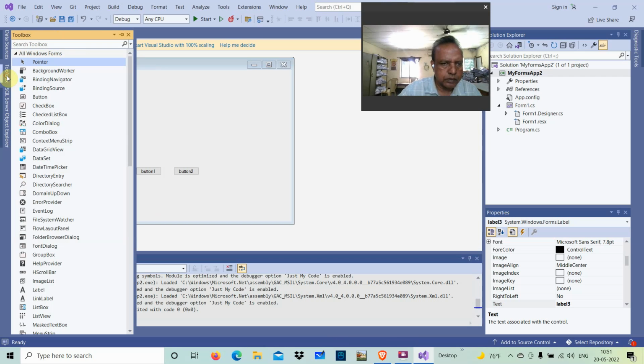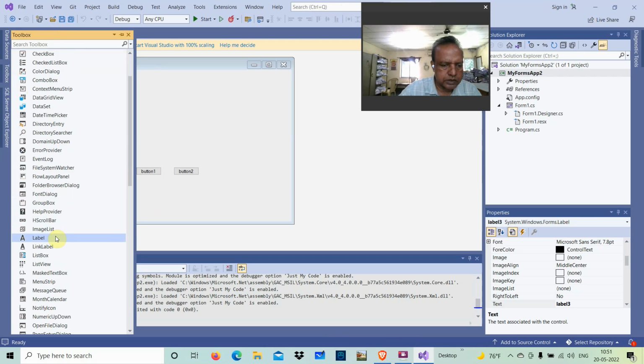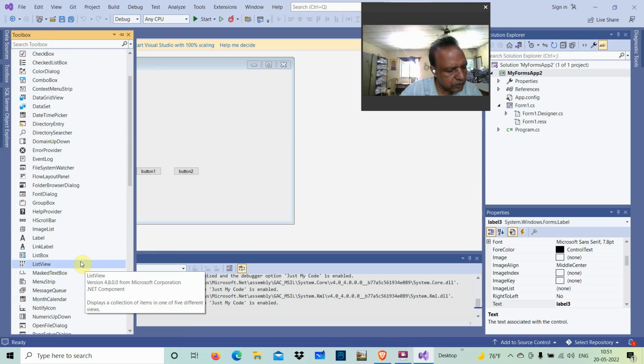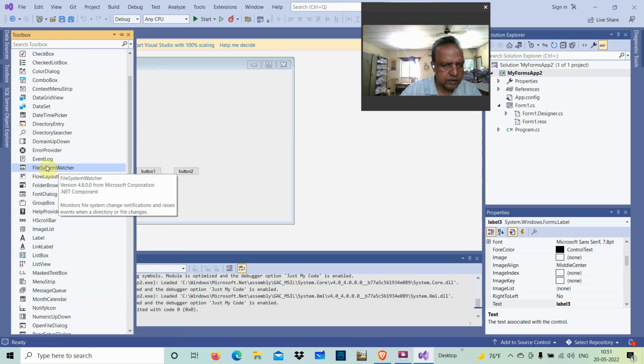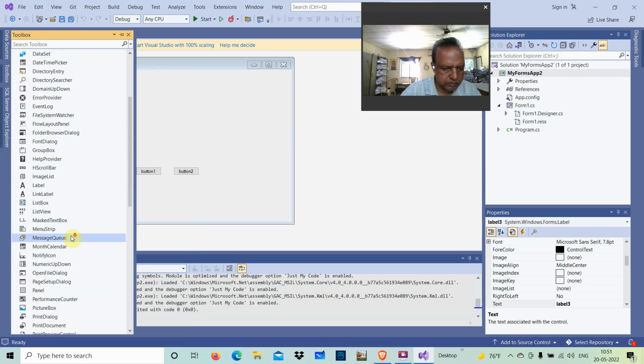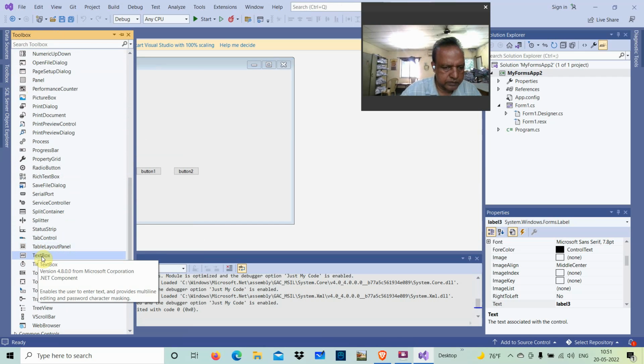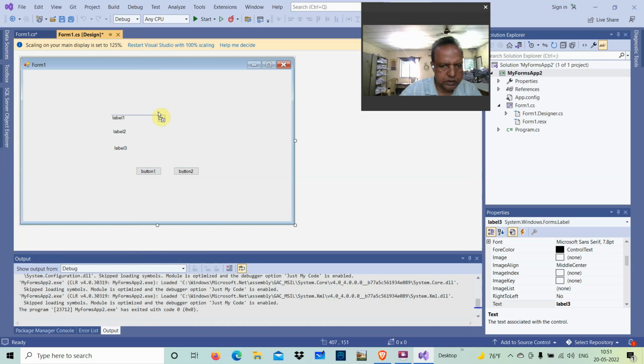So now from the toolbox I can go for the text box. We can go for the text box, or message box, something like that. I'll show you the text box. Okay, so I am putting the text box here.